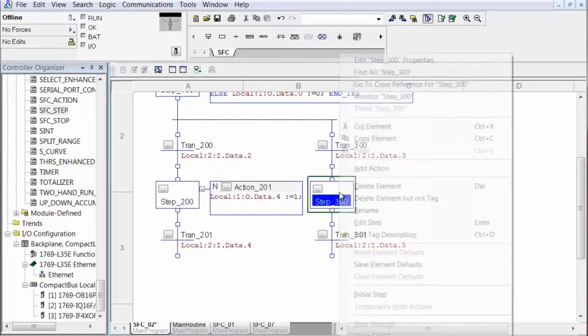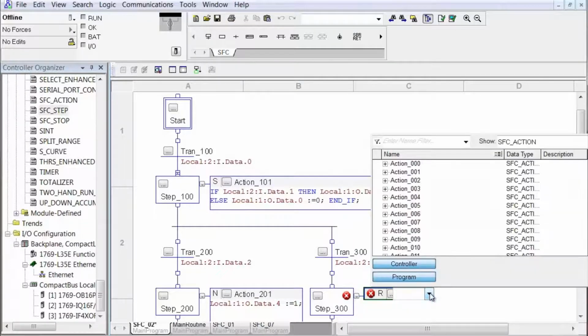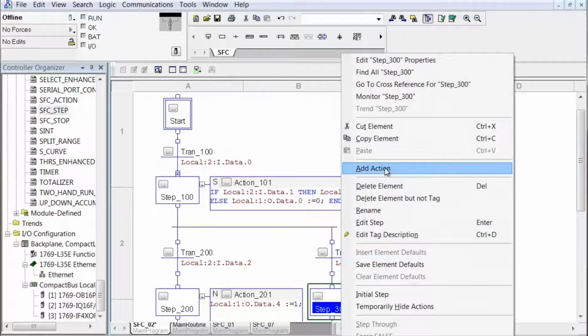Let's add an action to step 300, and we'll make it a reset. And we'll name it action 101. Actually, we're not going to name it action 101. We're going to reset action 101 up here. So we double click, drop down, and now we're looking for action 101 right there. See, now everybody's happy.